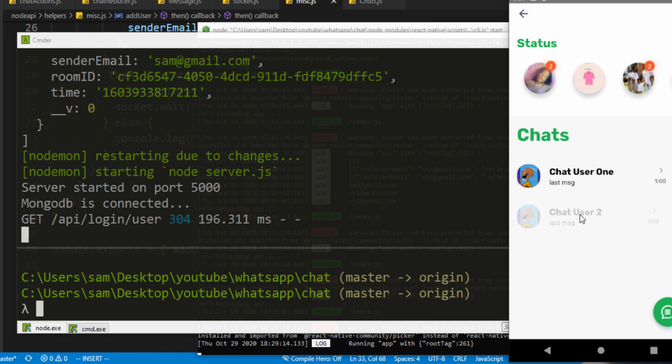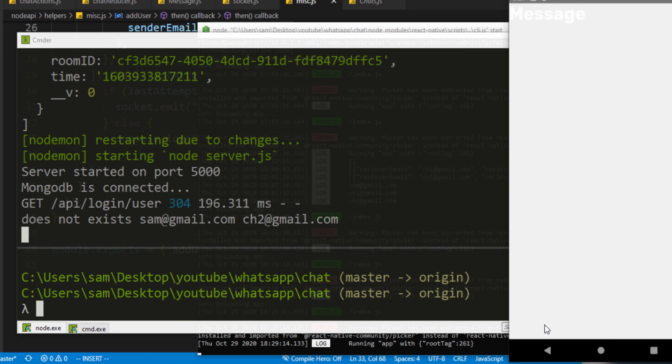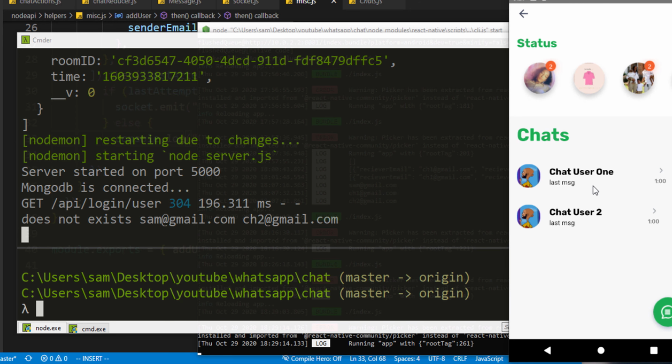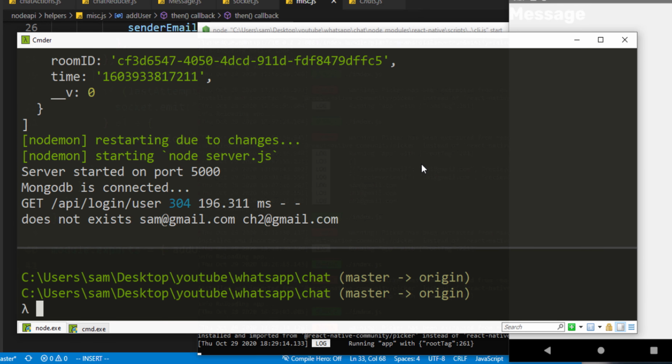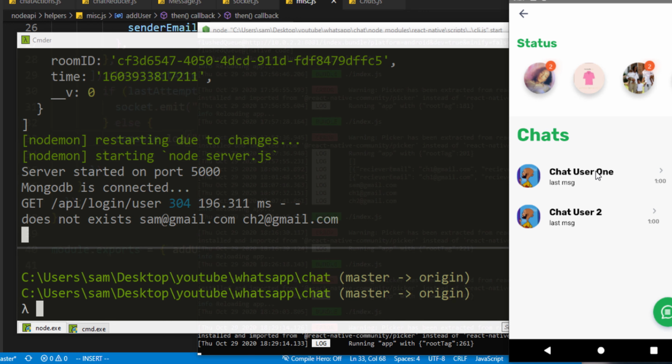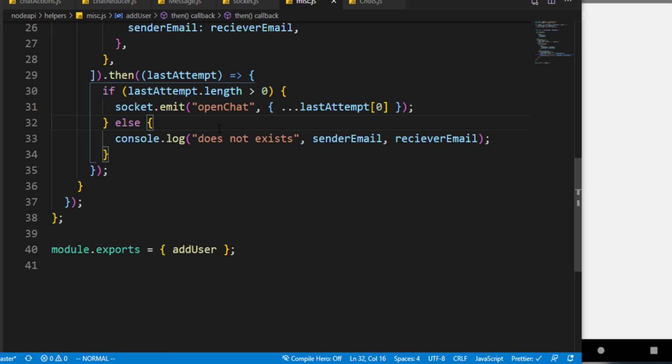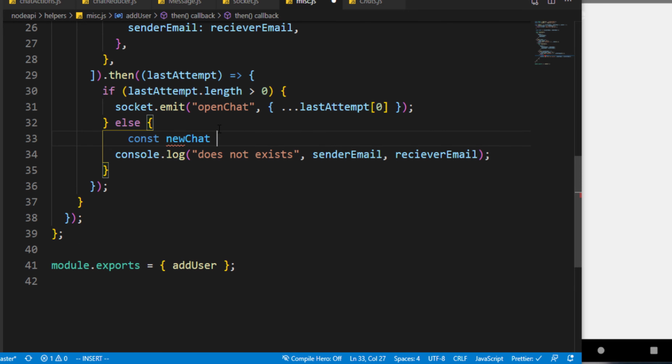I'm going to click on chat user 2, and you can see we don't have that chat already existing, but when we click on chat user 1, we are not going to get that message. You can see chat user 1 does exist, and automatically it has opened the chat. So going back to chat user 1 and coming back here, we can now create a new chat.